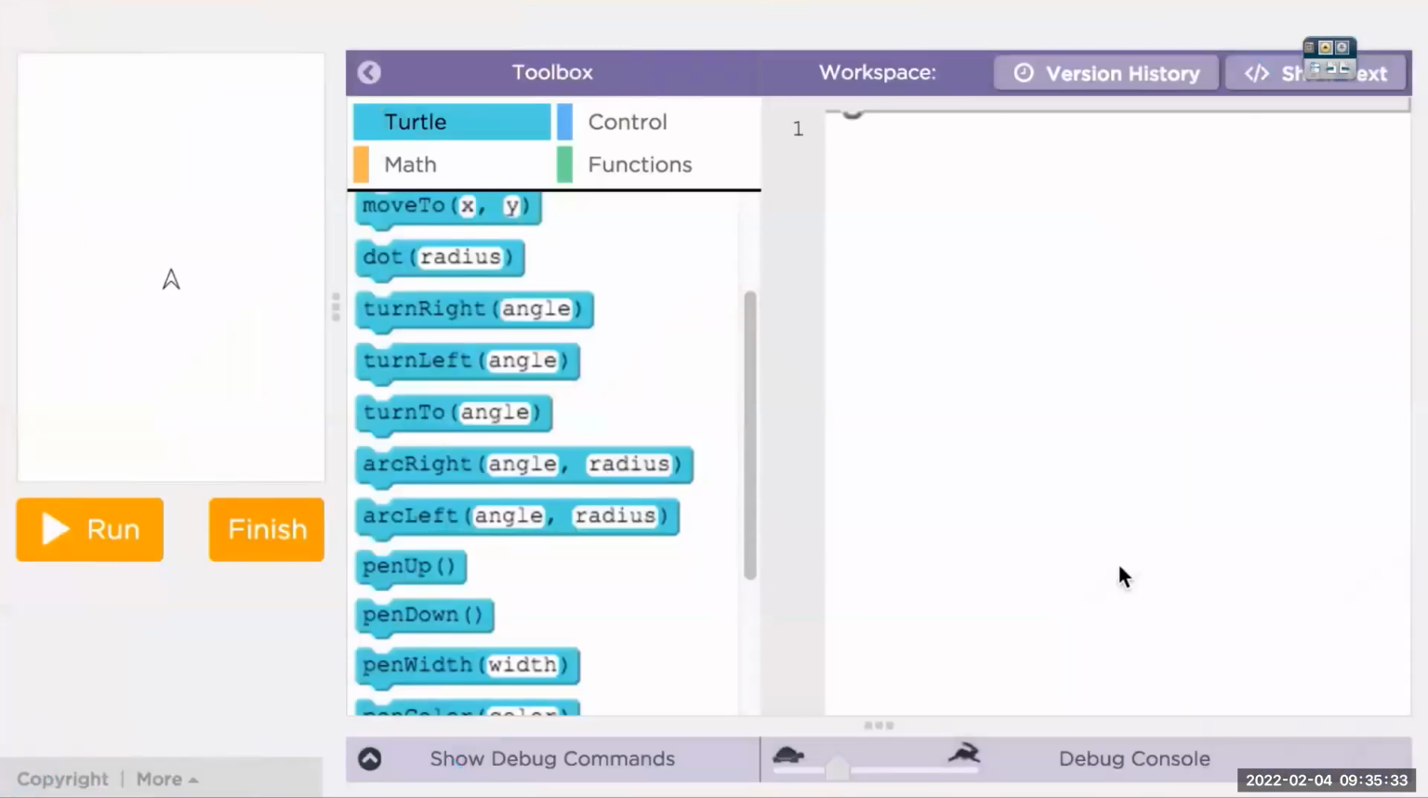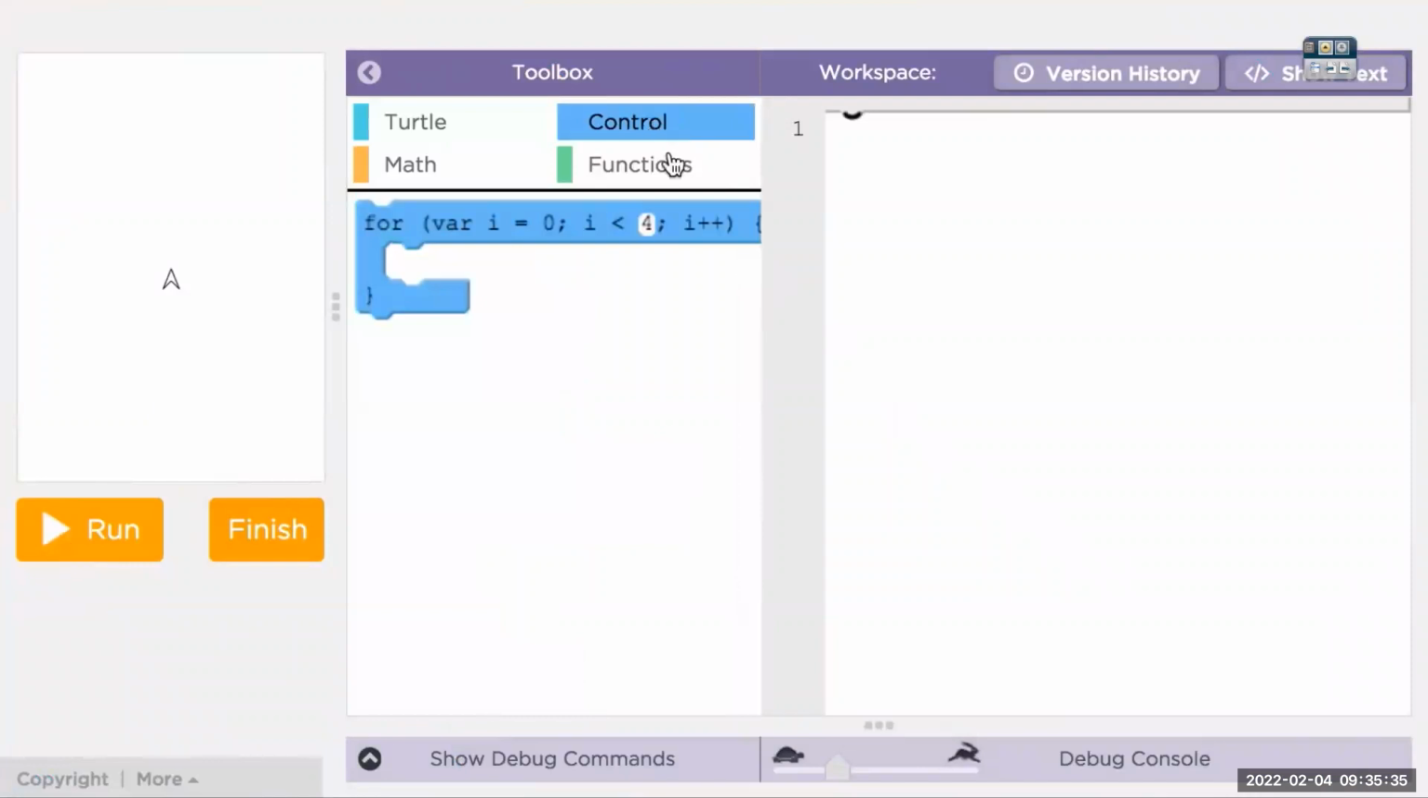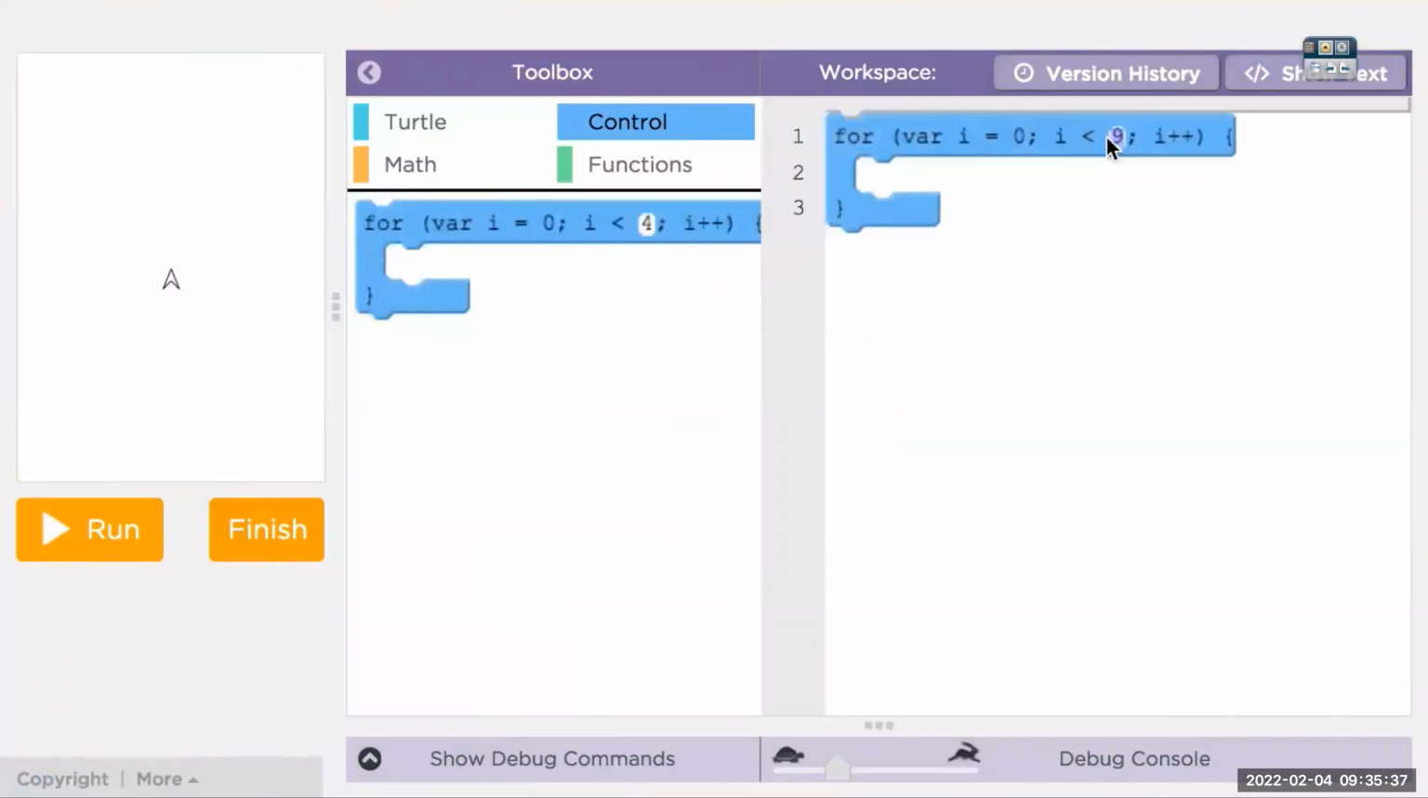We're going to show you how to use a looping structure called a for loop in JavaScript. You can find for loops in the control section of the toolbox. It looks like this when you drag it out. We use these for the turtle. A for loop in JavaScript, like this one, is just a type of counter loop. It counts up from 0 to the number you type in.